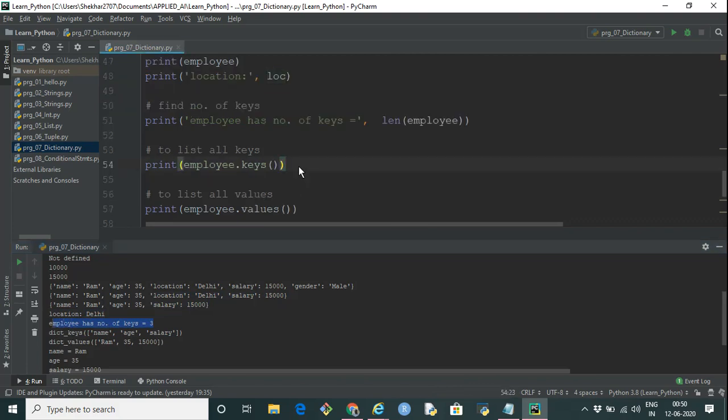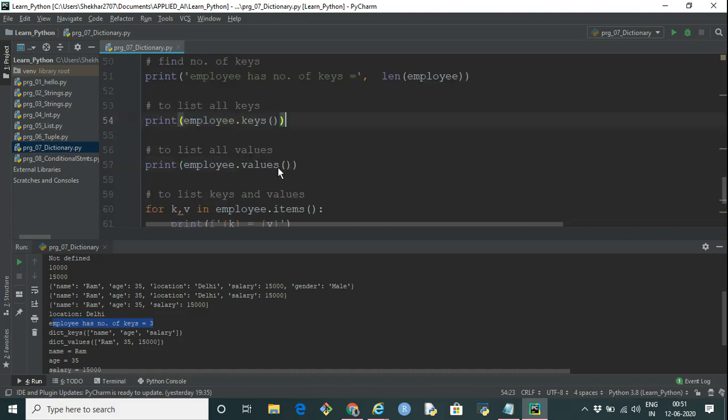Now there are some methods available using which we can access either keys or values, or keys and values both, from a dictionary. To start with, let's say I want to see all the keys of the employee dictionary. I'll say employee.keys, and it will return all the keys. In the output you get dict_keys. So these are the dictionary keys. Keys are name, age, and salary.